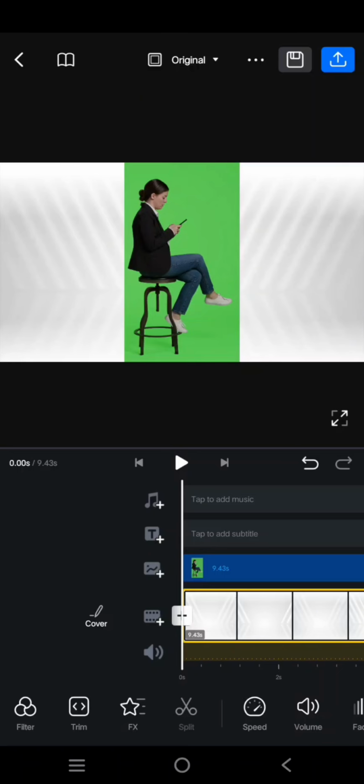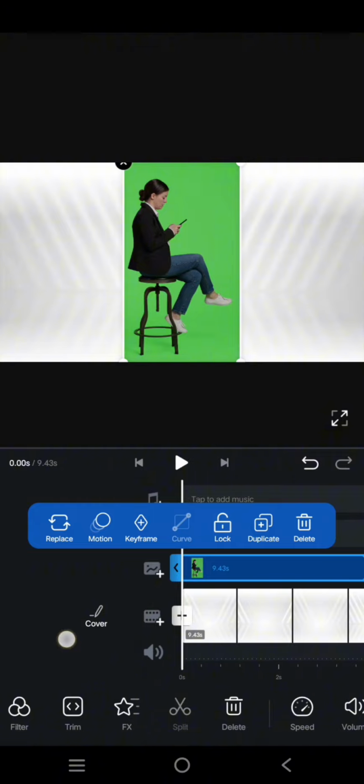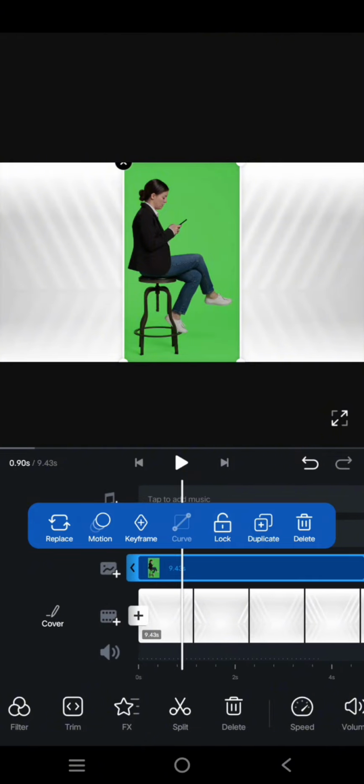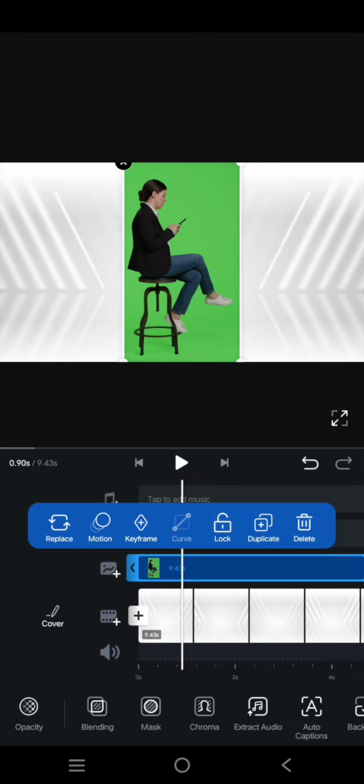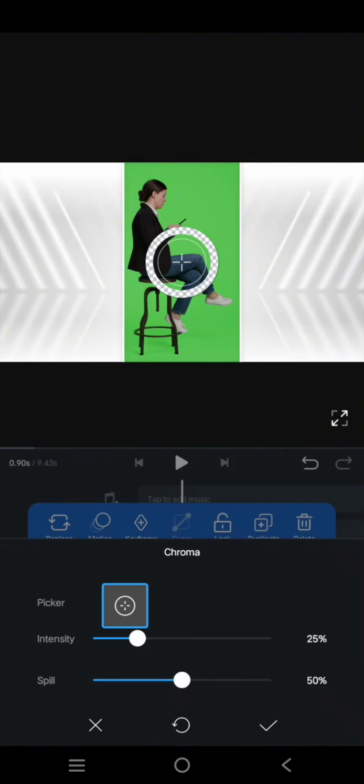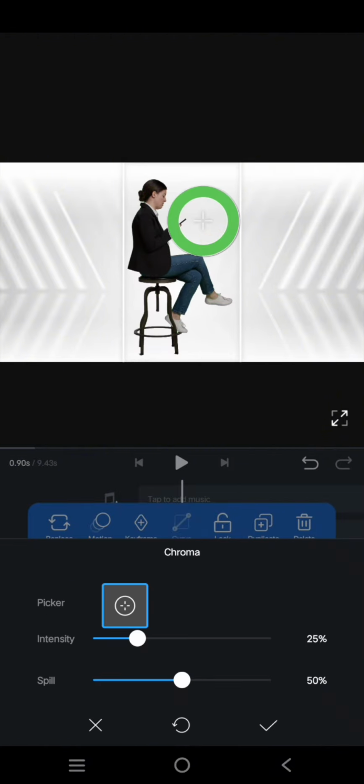So I've already selected a video that I want to change a background. So this video here, as you guys can see, has a green screen background, and what you need to do is first remove the background of the video, the green screen, using the chroma option. So click on chroma and adjust the color picker to the green screen just like that, and here you can adjust the intensity and the spill.